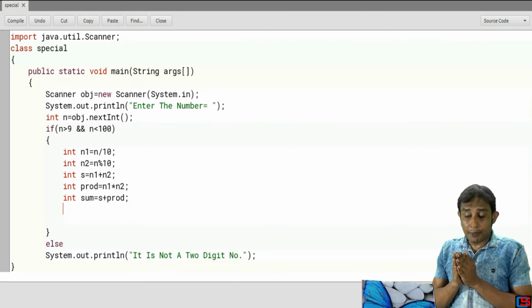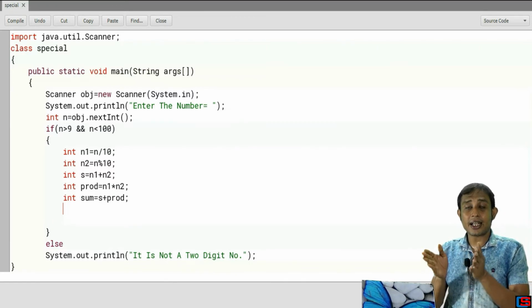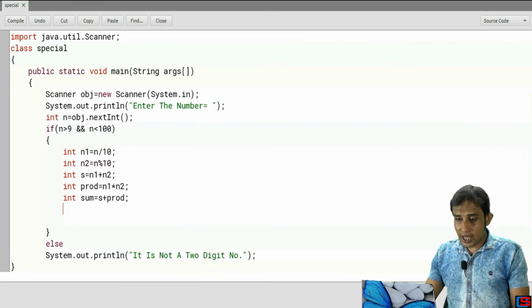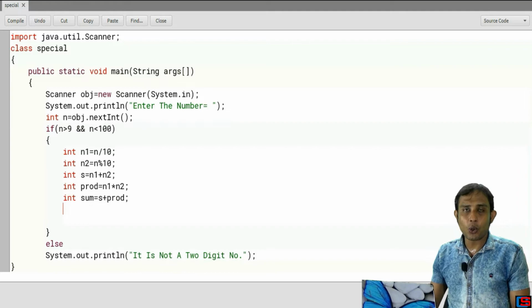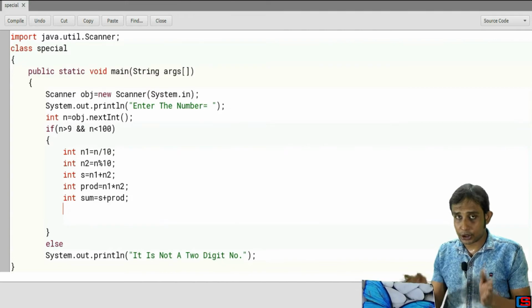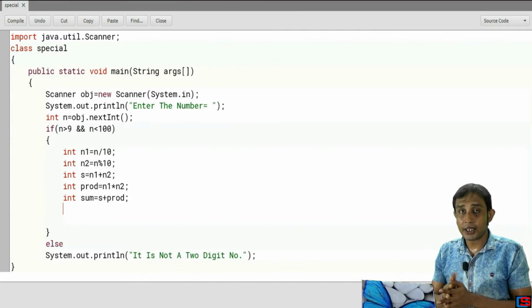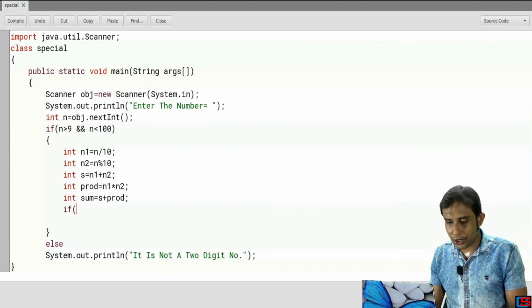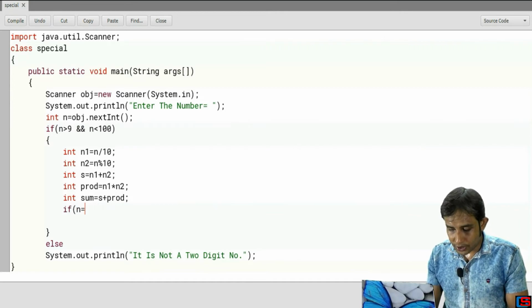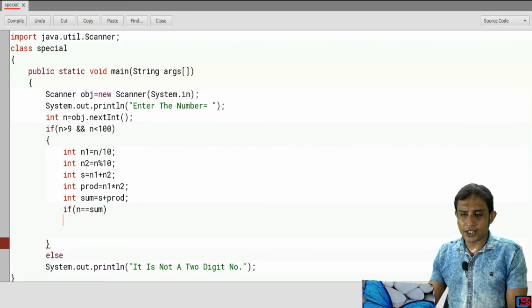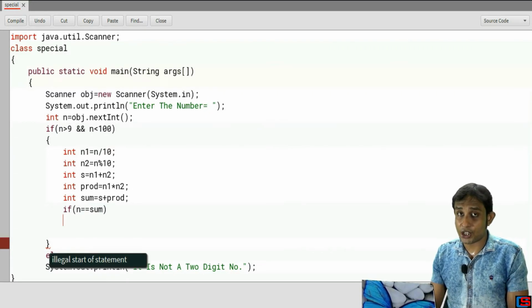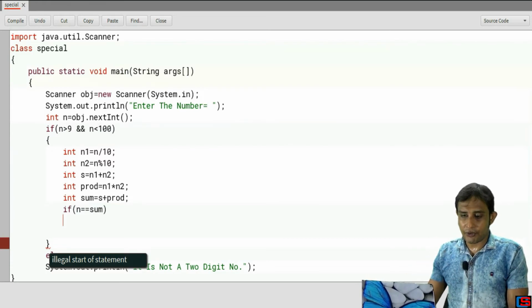So now the addition of the product and sum is stored in the variable sum. Now I am going to check whether the number is equal to sum or not. If the number becomes equal to sum, then it is a 2-digit special number, right? So I am just going to write n equals to sum. Now you can see that this if exists within this if. So this is an example of the nested if statement, if within the if, right?